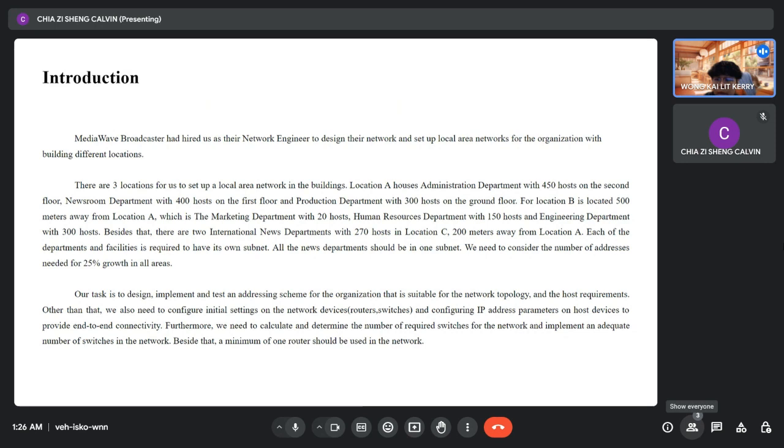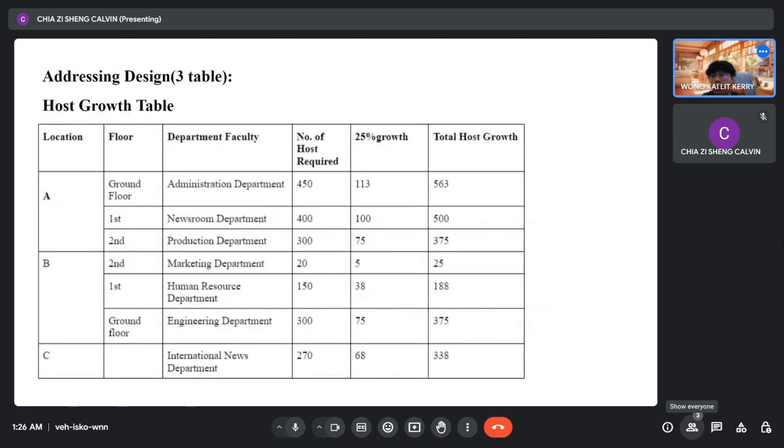Each of the departments and facilities is required to have its own subnet. All the news departments should be in one subnet, and we also need to consider the number of addresses needed for 25% growth in all areas. So now we move to the addressing design.